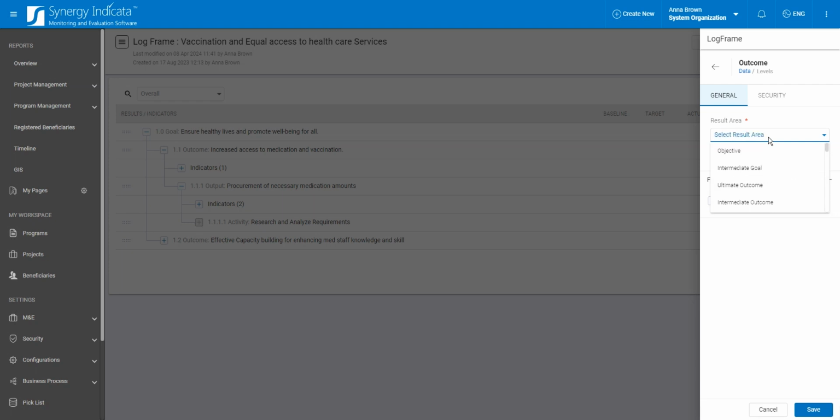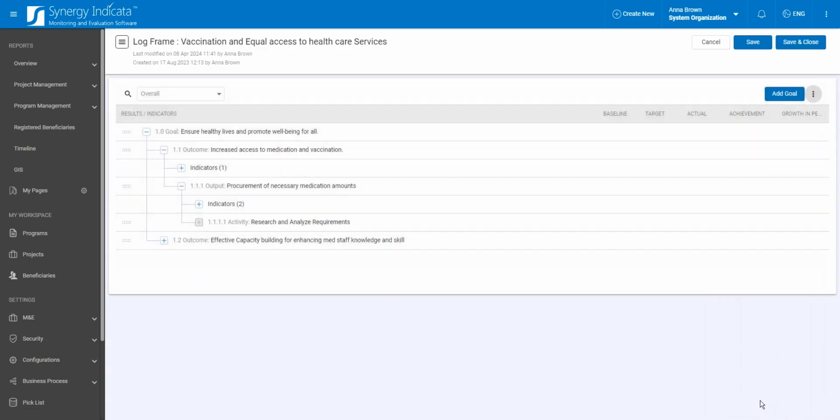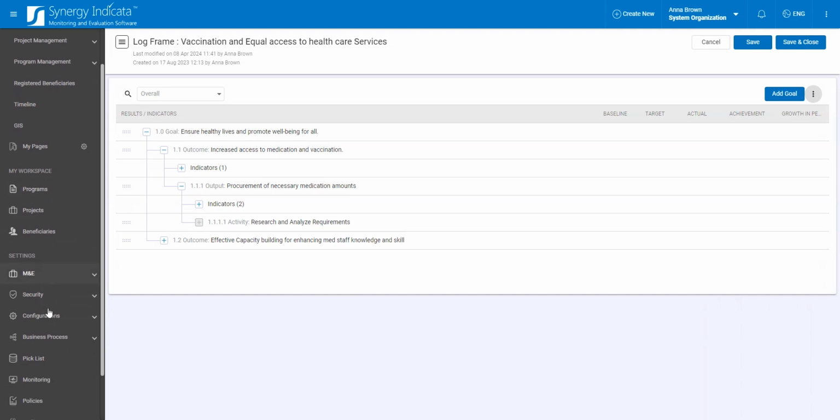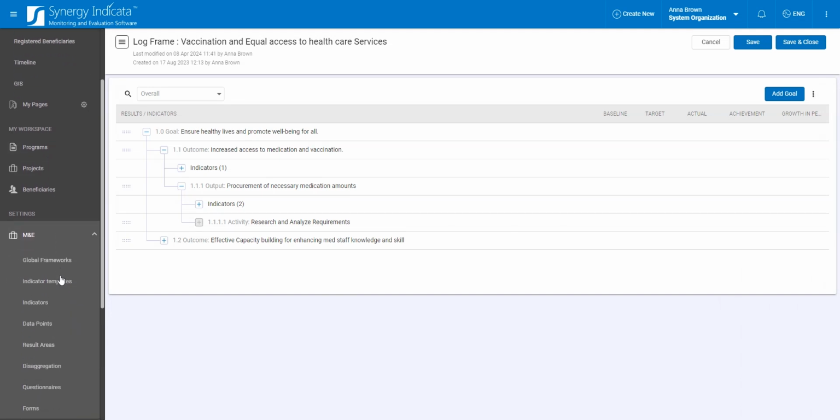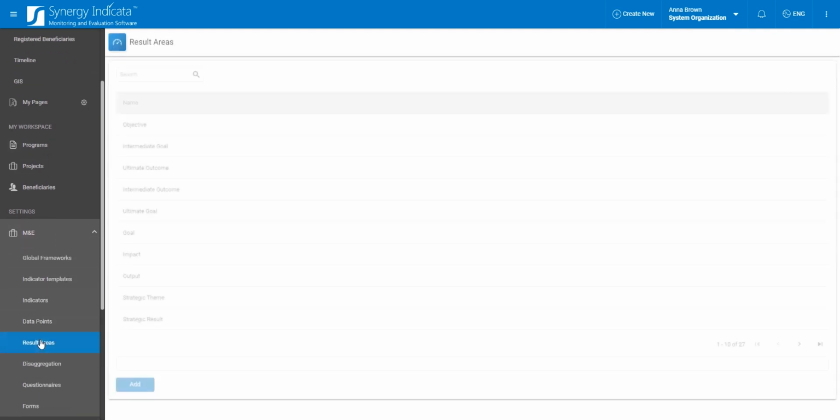Upon inspection, we've identified that there is a need to rename the Outcome result area to Strategic Outcome. As we see, strategic outcomes are not present in our list, and we must communicate any identified need for result area changes to administrators or other authorized personnel. They'll access the result area library in Synergy Indicata, updating entries based on your request.